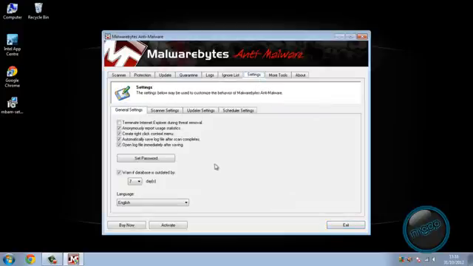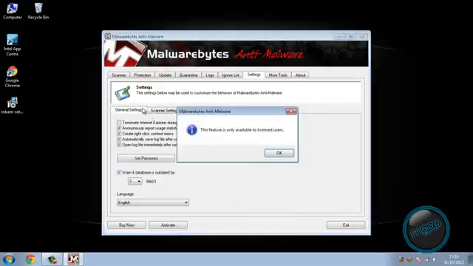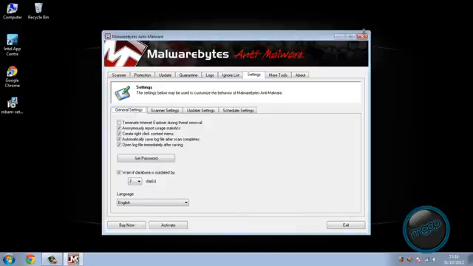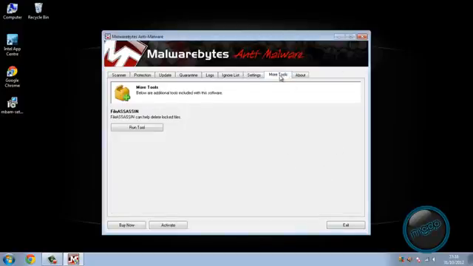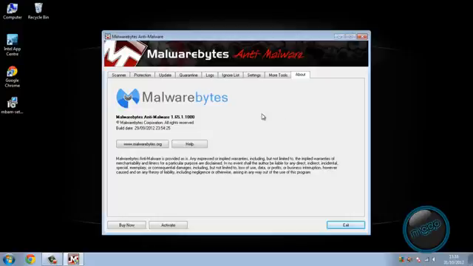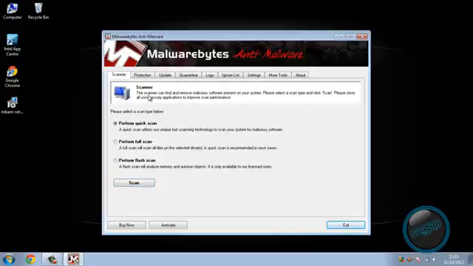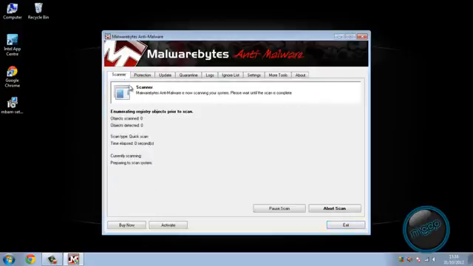The settings, just keep all this default unless you want to change things like that, just general stuff. Settings, update, schedule, so you can't do that because it's for registered users. More tools and about. So let's just go and do a quick scan. See, it's pretty fast. It's telling you down here what files it's doing, how long it's elapsed, what type of scan you're doing, how many objects have been detected that are virus, and how many objects have been scanned.